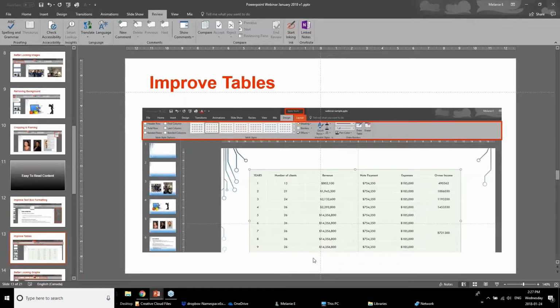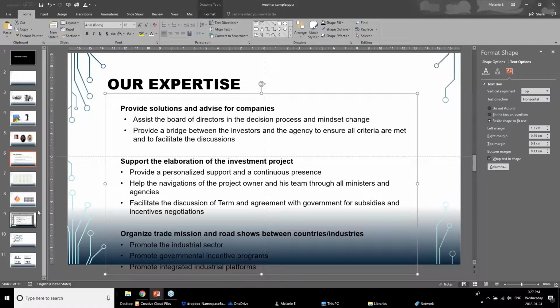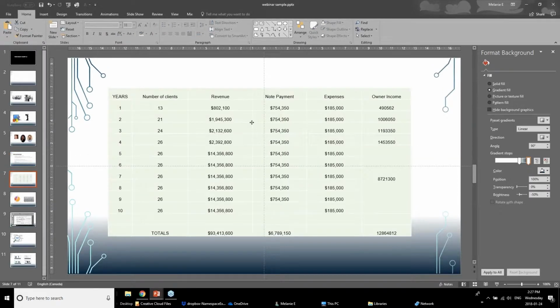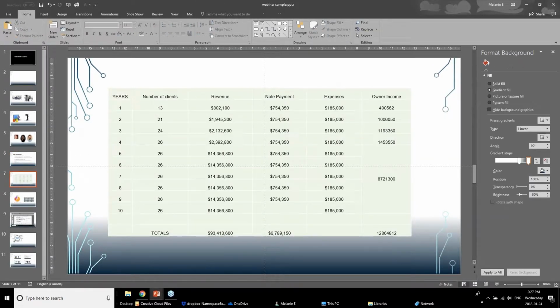You can create tables in PowerPoint, but I've noticed a lot of the folks I work with tend to import their tables from Excel or potentially Word. Either way, I'm just going to go in here to my sample and pull up this table. Now, this is one that I've actually imported from Excel. So it's a typical financial sheet.